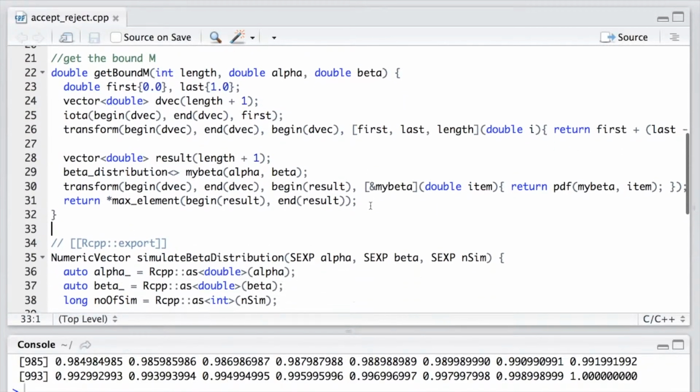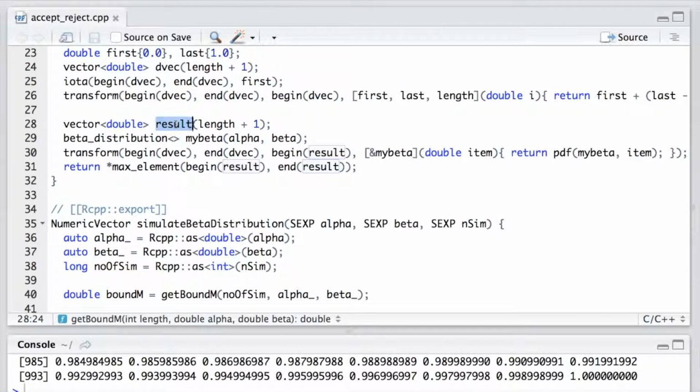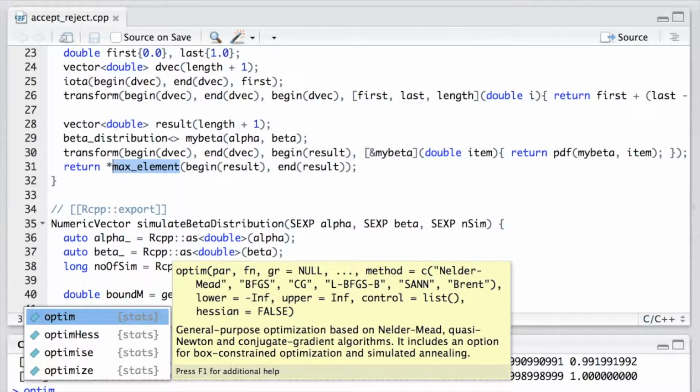The next part of the function is to calculate the maximum of the beta distribution, where the vector result is used to save the PDF of the beta. So we create a beta distribution provided by the Boost library, and then we call transform from the C++ STL, where the first three iterators specify the range of input and output, and the last lambda calculates the PDF of the beta distribution. And finally, we call max_element from the STL to get the maximum value within the range. Essentially, it's very similar to the optimize function in R.